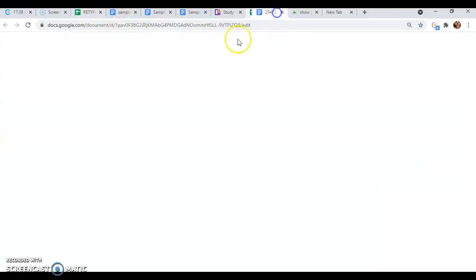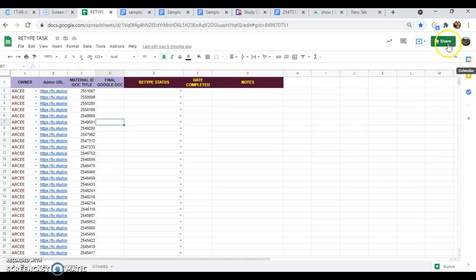Let me share this one first. Okay, so this is our worksheet. This is where we can see our leads, what was assigned to you, and this is where we're going to see as well which ones were done and which ones we skipped. Basically, this is where we're going to work on and put updates per document.